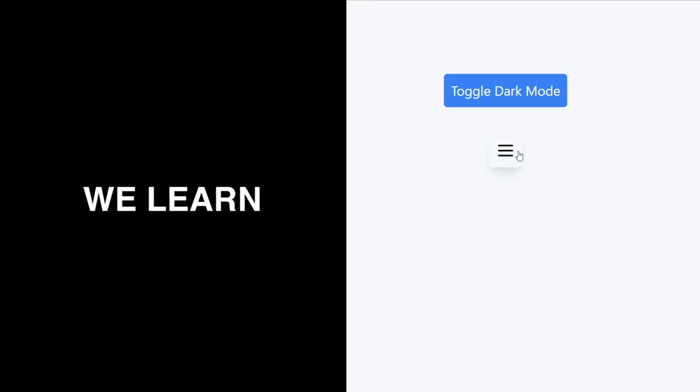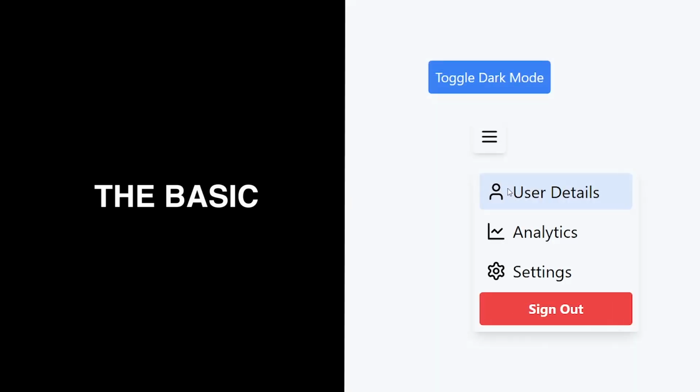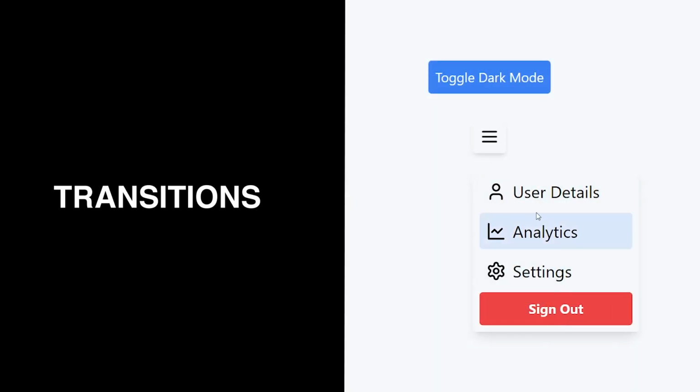In this video, we'll learn everything you need to know to start using Tailwind in your projects. We'll create a simple hamburger menu and go over the basic properties, how to add transitions, make your CSS responsive, and even add a dark mode.